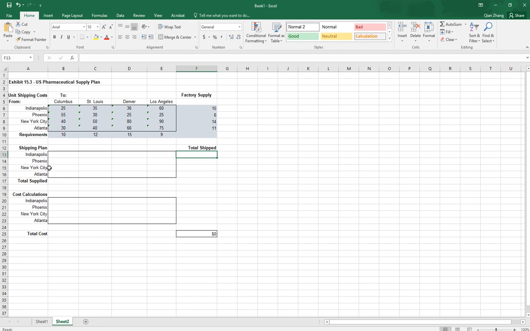First, we have a shipping plan table here. The cells I marked stand for the following: cell B13 stands for the number of cases Indianapolis delivers to Columbus, and cell C13 stands for the number of cases Indianapolis delivers to St. Louis. The following cells stand for the different locations delivering to the different warehouses.